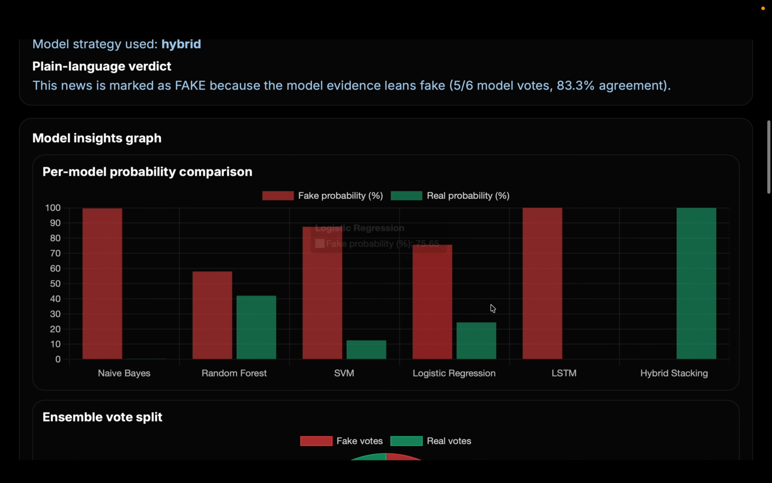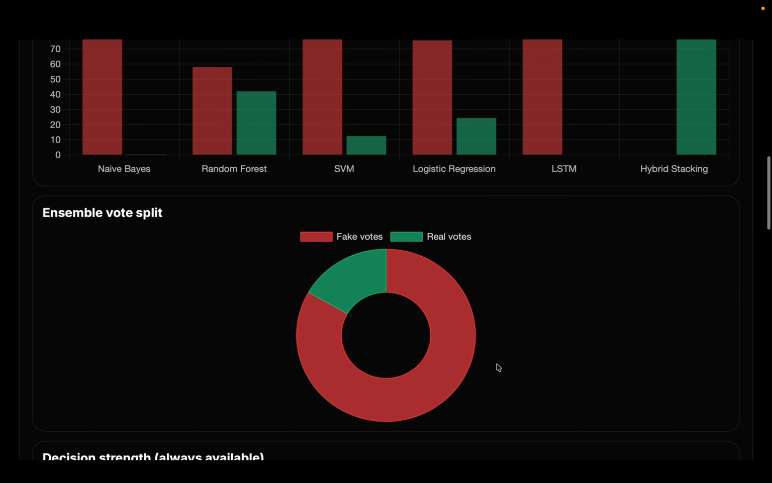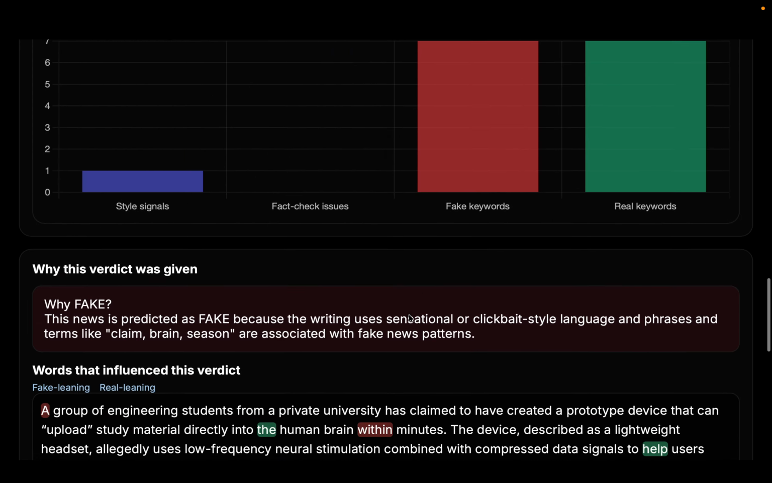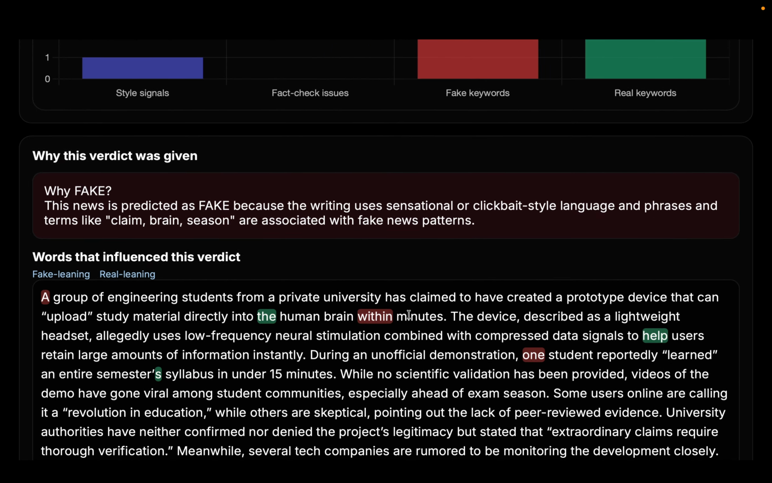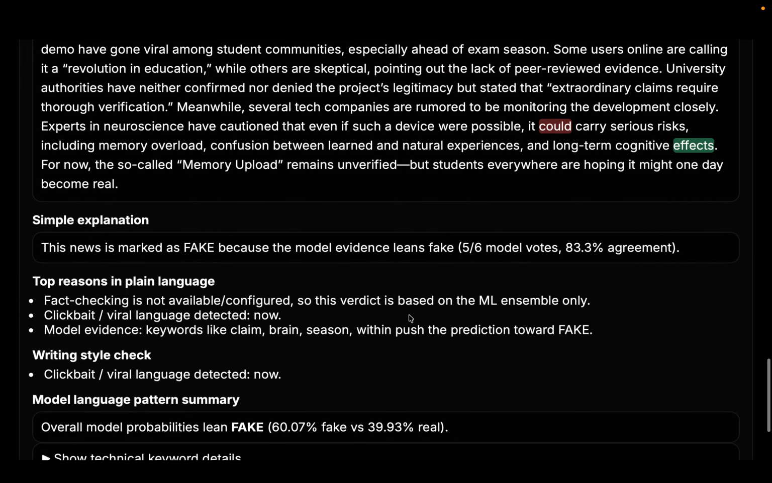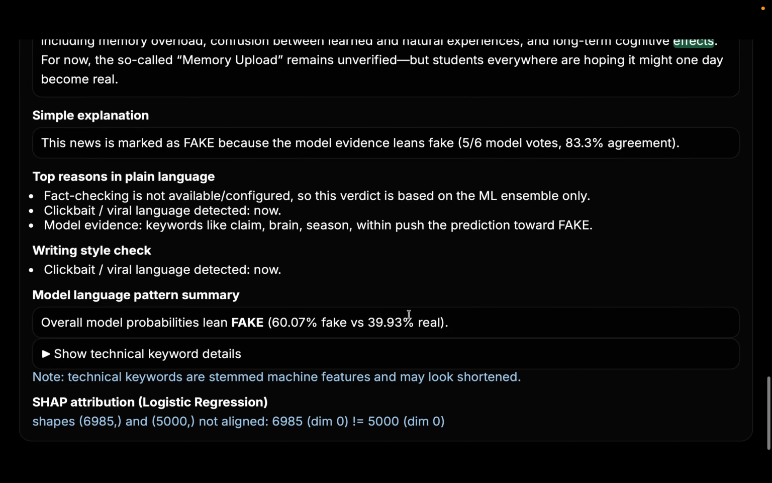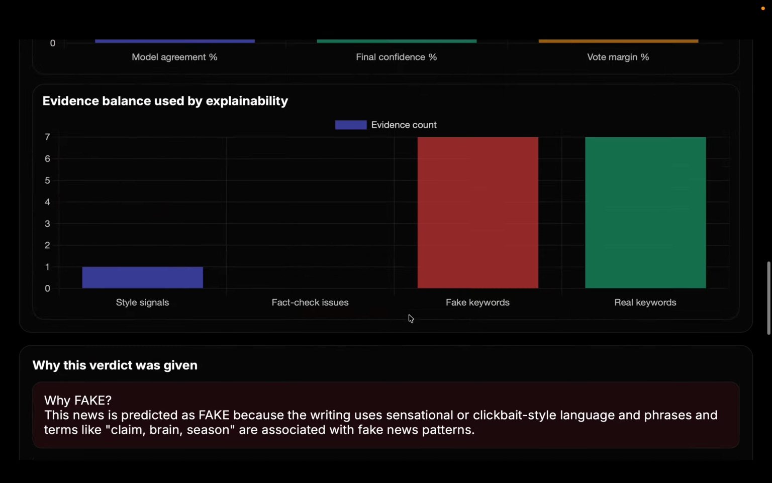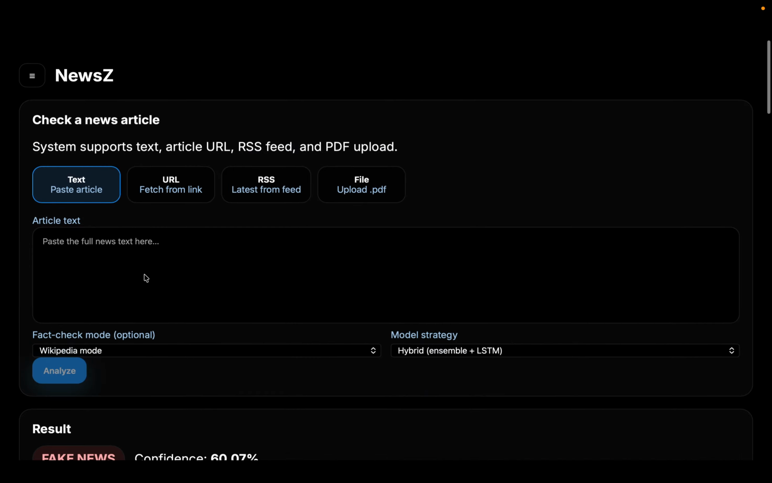So 60% of confidence. Graphs are showing fake news as high and real news as 1. Decision strength, explainability, and same, each and every word is decoded and it will just say why it is fake. So yeah, with a model vote of 5 of 6, just as the previous one.